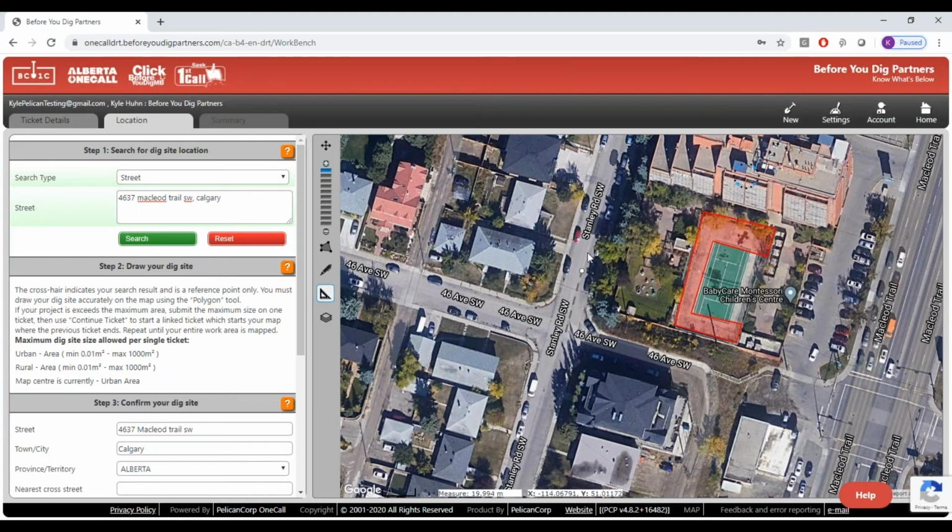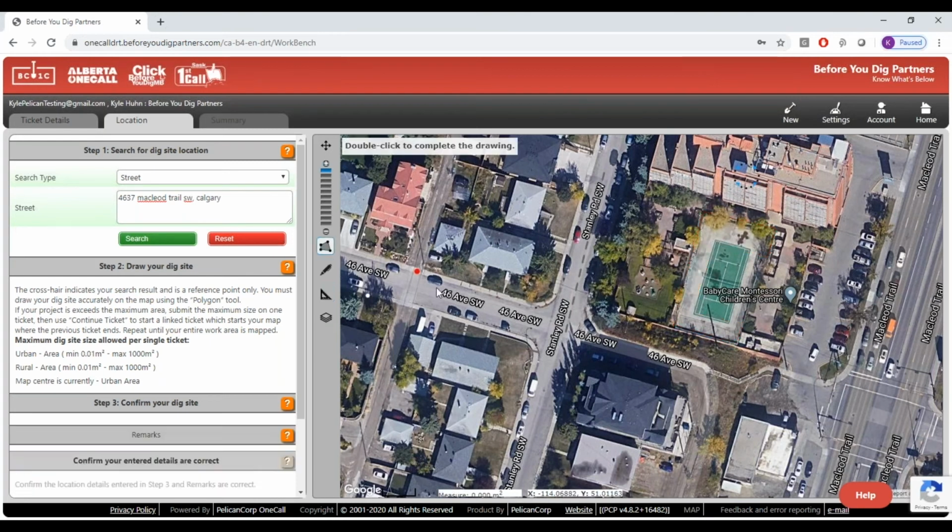And as I move my mouse further away, that moves up to right here, about 53.875 meters. So we know that from this intersection, this is 53 meters away. The other measurement that will be shown down here is when you're completing your polygon.